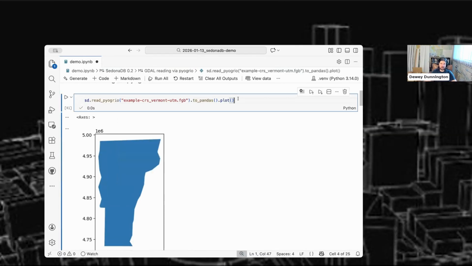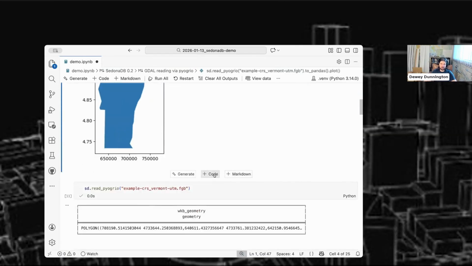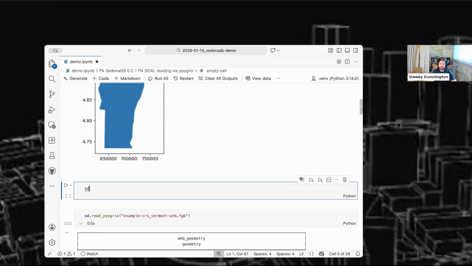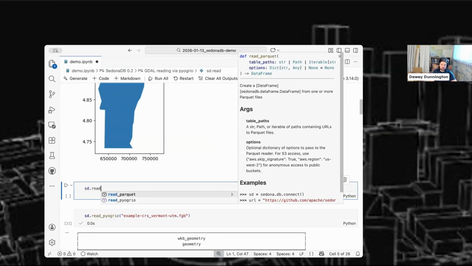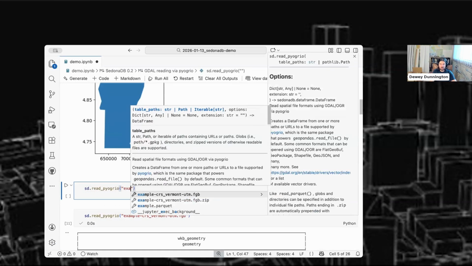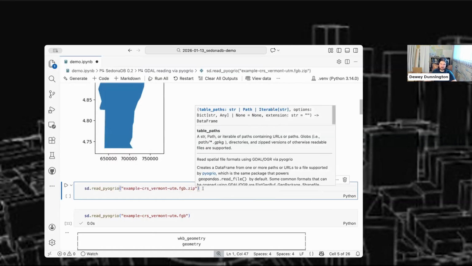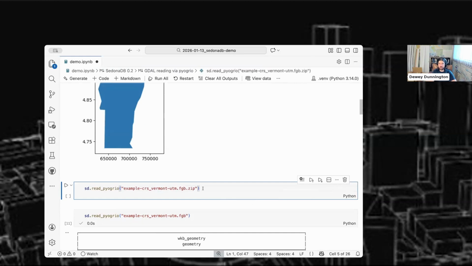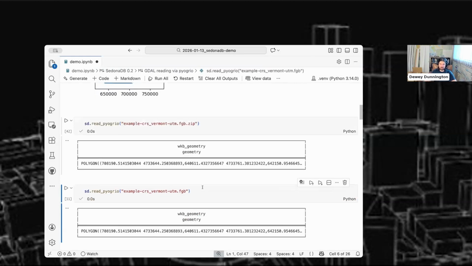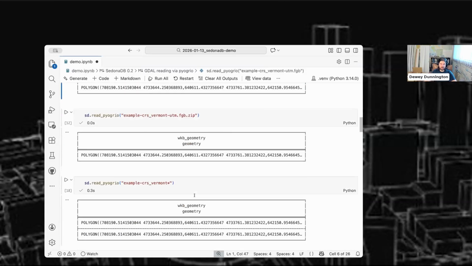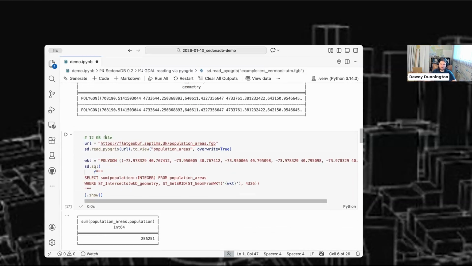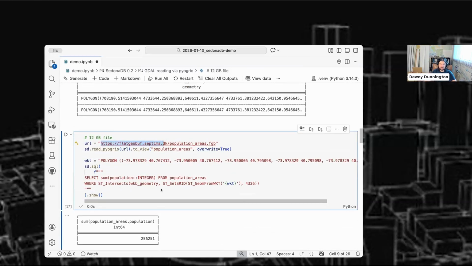Yeah, and this works with read_io. This also works with zipped things. So this is using GDAL infrastructure to deal with this, but you can deal with a zipped shapefile. And my favorite example is you can also just do URLs.